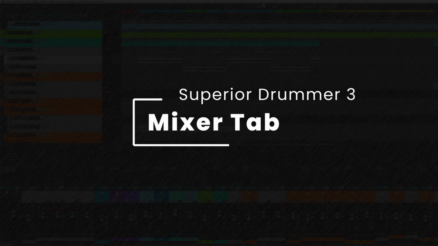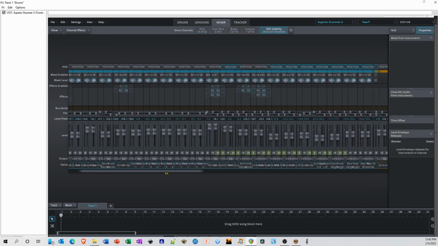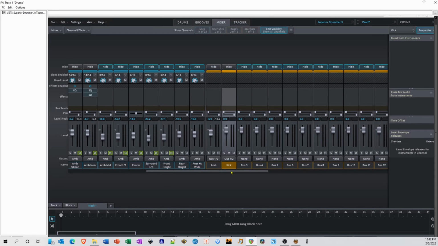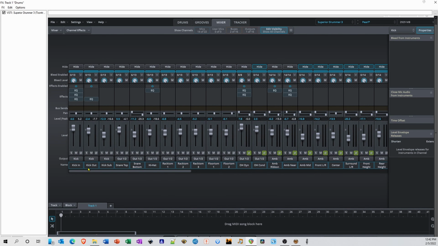The last place we'll look before building the groove for our song is the Mixer tab. This is where we can fine-tune the mix of our drum kit. This is a mixer just like you'll find in your digital audio workstation, and it has a channel for each microphone. For example, you can see that the kick drum has 3 mics and the snare has 2.